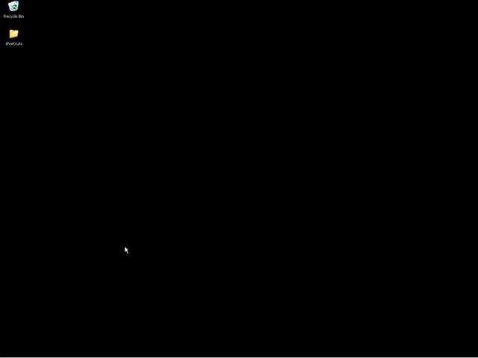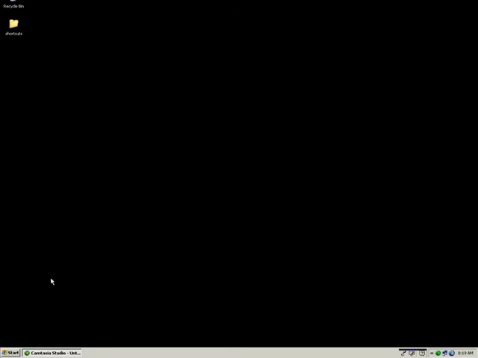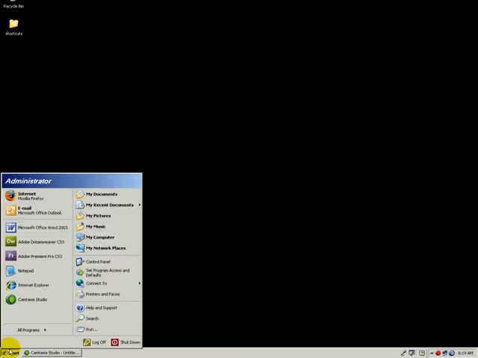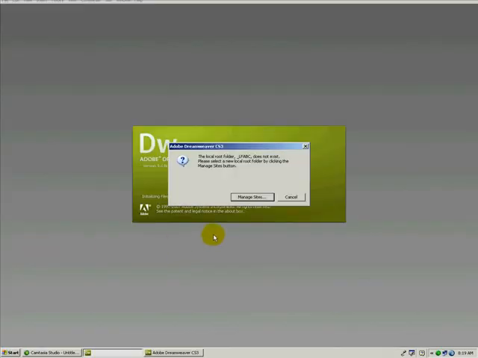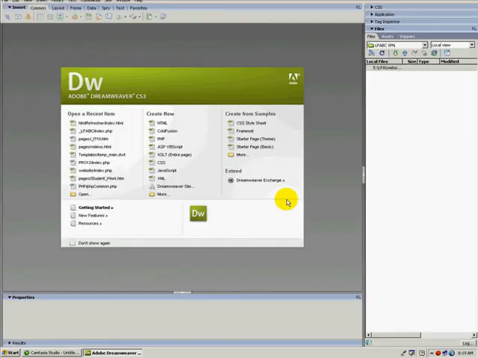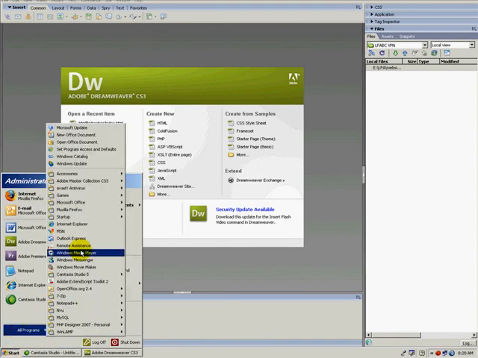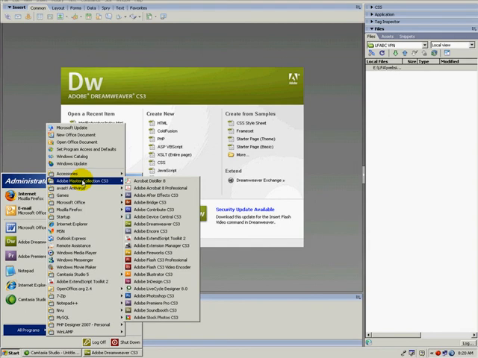So what we're going to do is use Dreamweaver. I'm going to go Start. Let's see here. I'm going to start Dreamweaver CS3. Don't worry about that. In order to find Dreamweaver CS3, you go Start, All Programs, Adobe Master Collection CS3, Adobe Dreamweaver CS3.